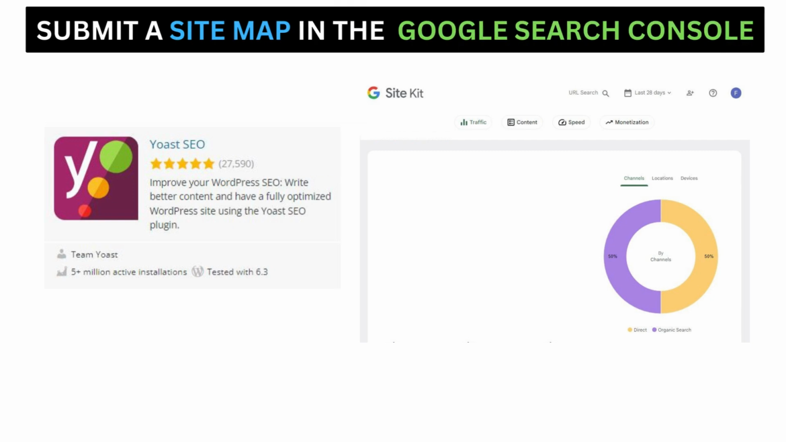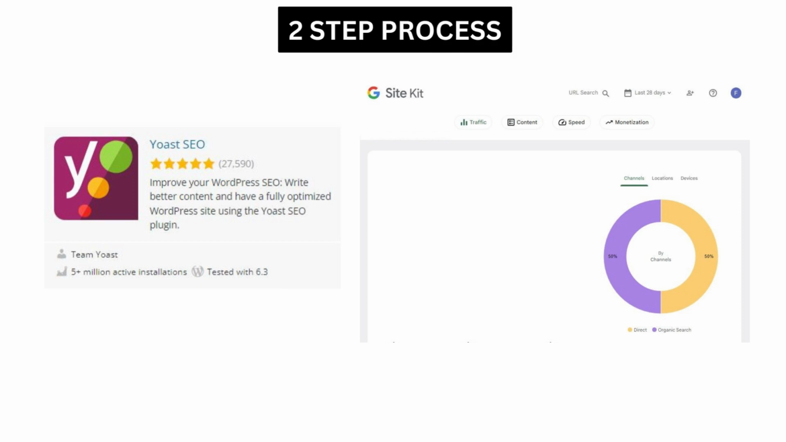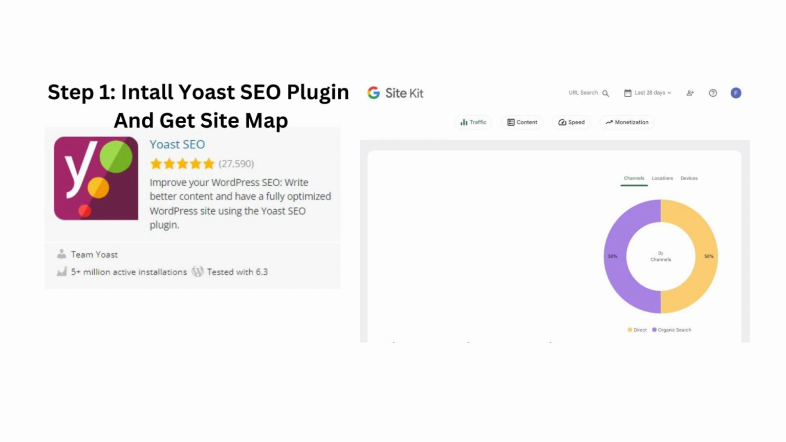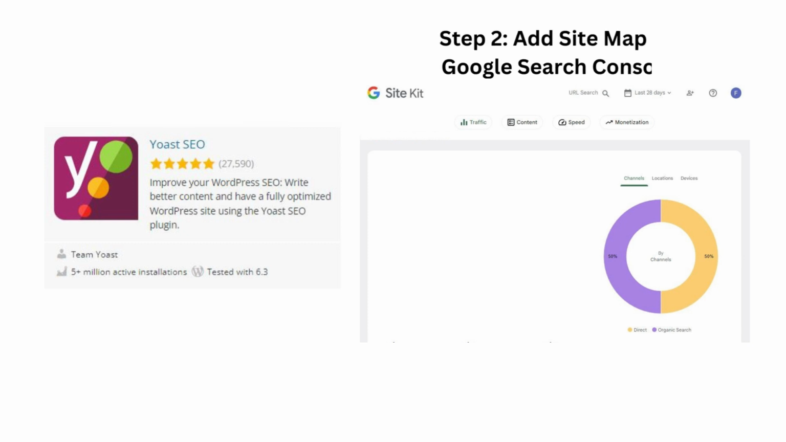In this video we will see how to submit a sitemap in Google Search Console fast. We will perform this task in two steps. Step 1, we will install the Yoast SEO plugin and get our website sitemap. And second step, we will go to the Google Search Console and add the sitemap.